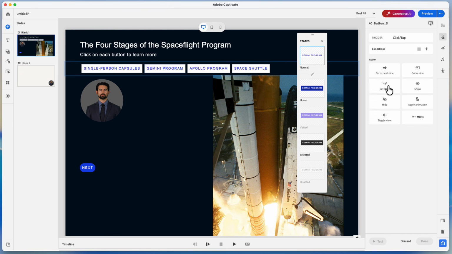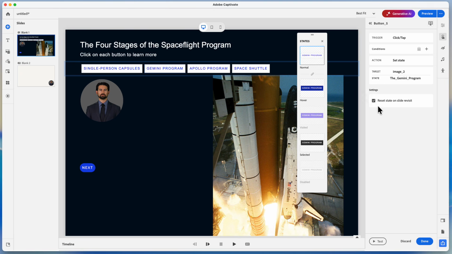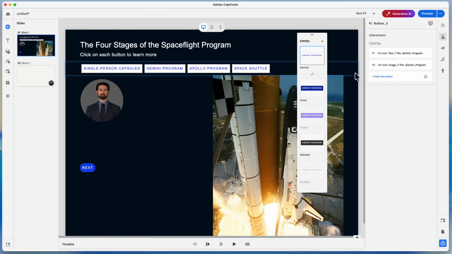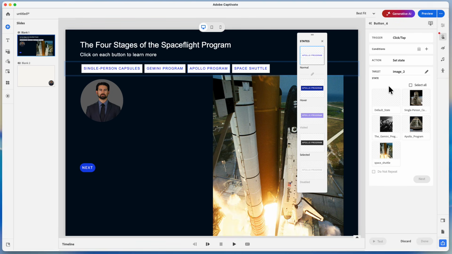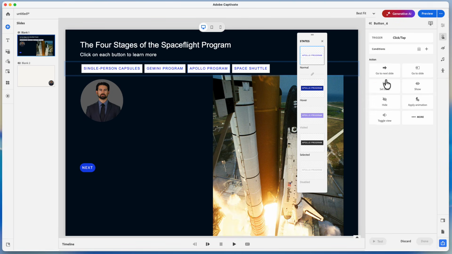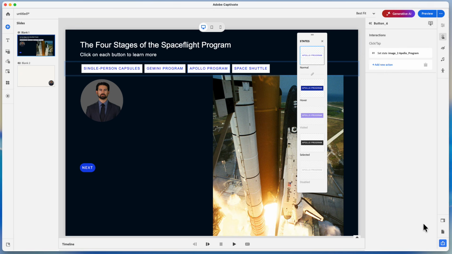And then we'll also set the state of our image to be the Gemini program, which shows a couple of guys in a Gemini capsule there. Not sure which astronauts, but I don't think it matters. And then we have our Apollo program, so we'll select that. Set state of our image to the Apollo program capsule. Done. Add a new action. Set the state of our text to reflect the Apollo program. Next, reset state on slide revisit, and then done.